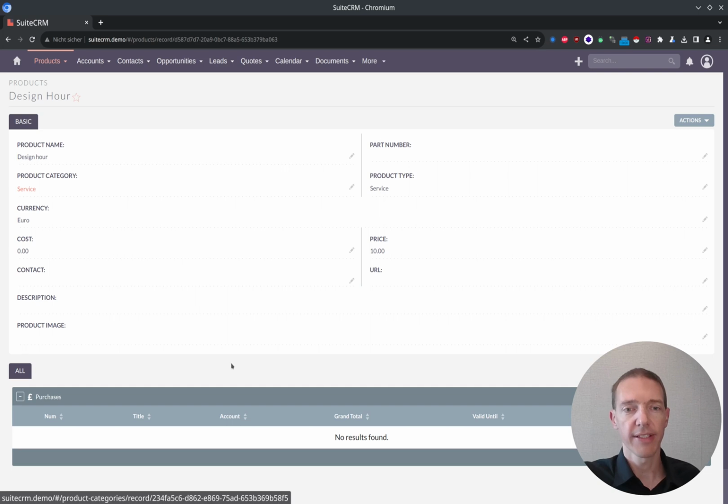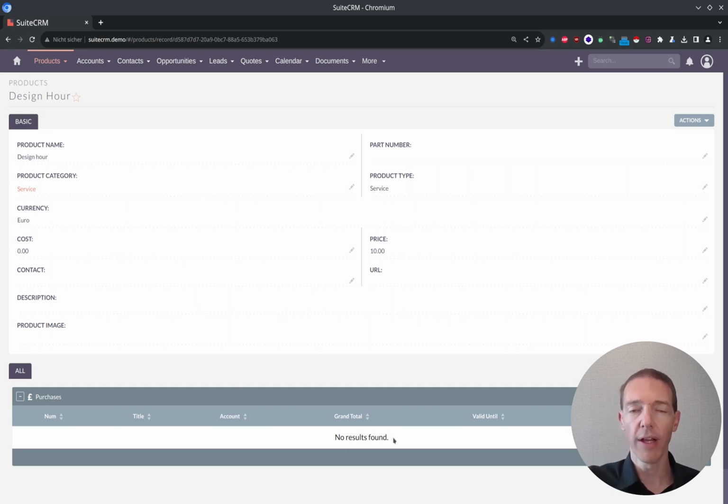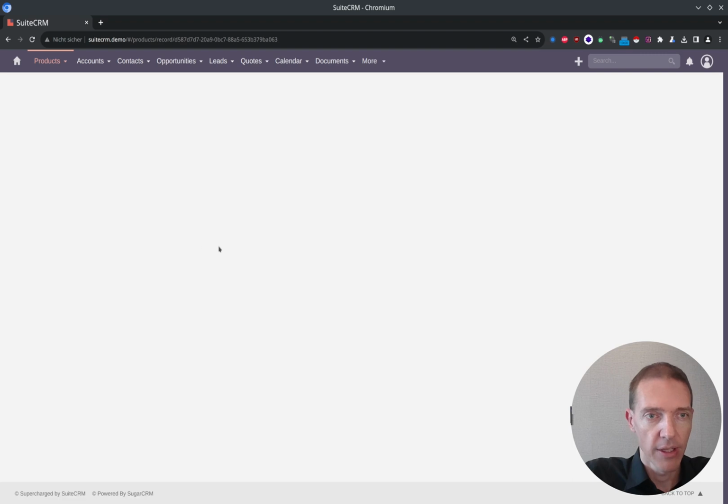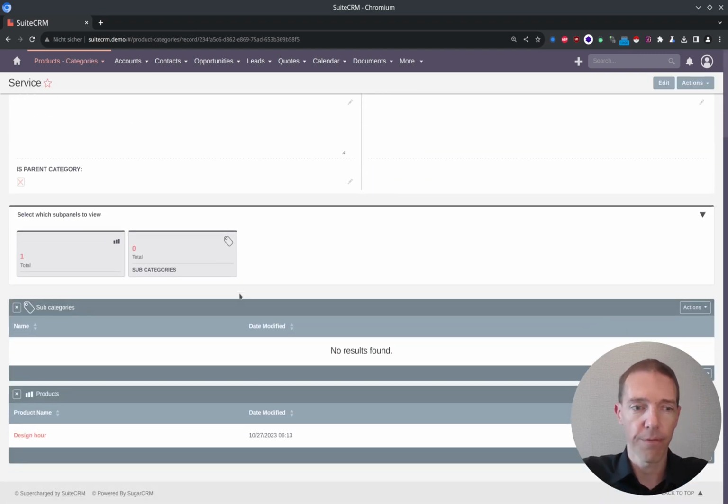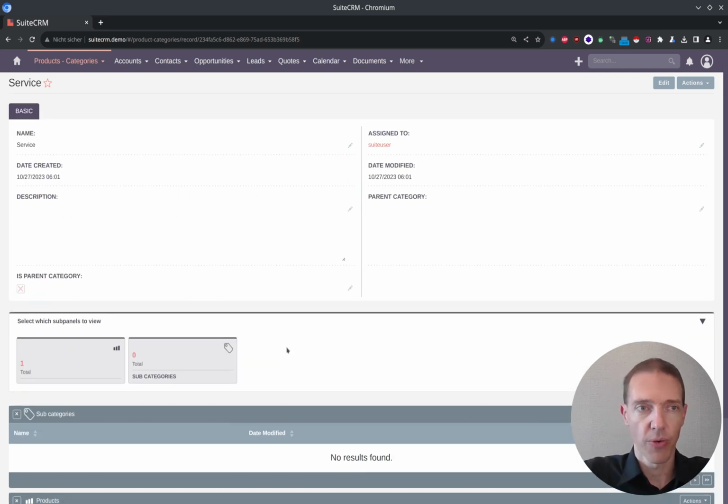And now you can see inside the products, we've got one more subpanel as well, which is related to the quotation, which is already closed and invoiced. Check out my video on the quotations to go into this detail and how that works. And if I go to service, now you will see there's a record of the product inside my service as well. Very well, that works good so far.